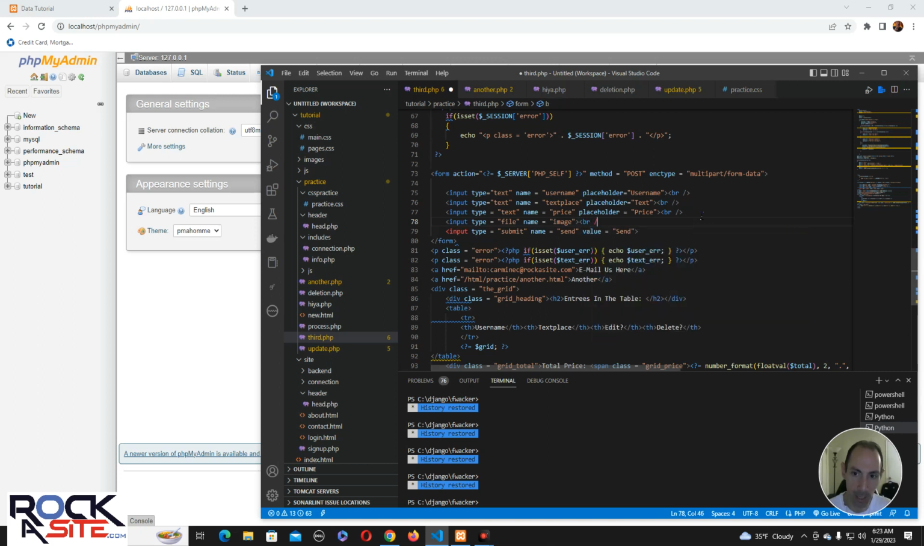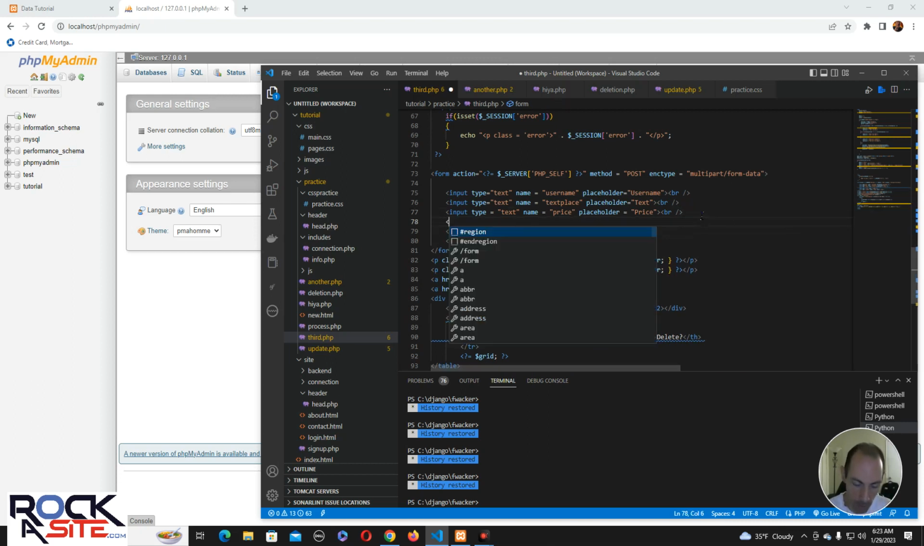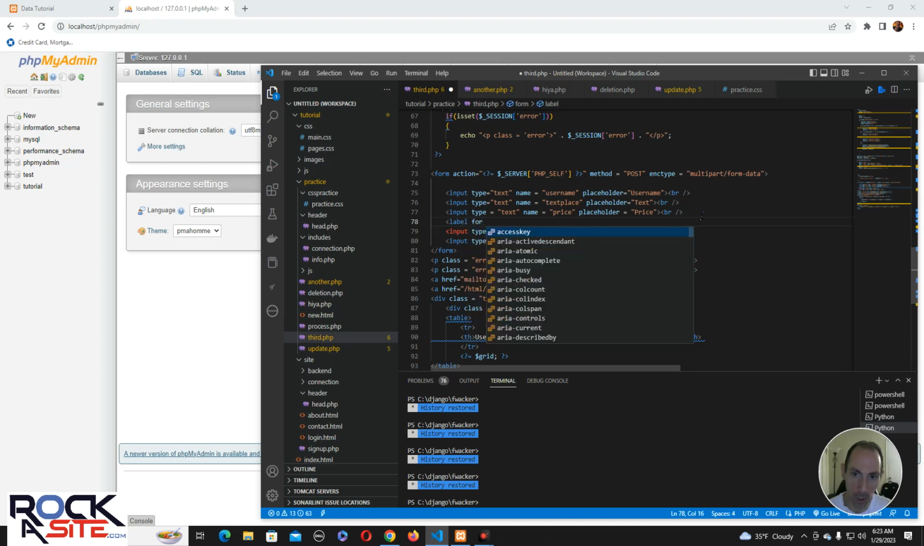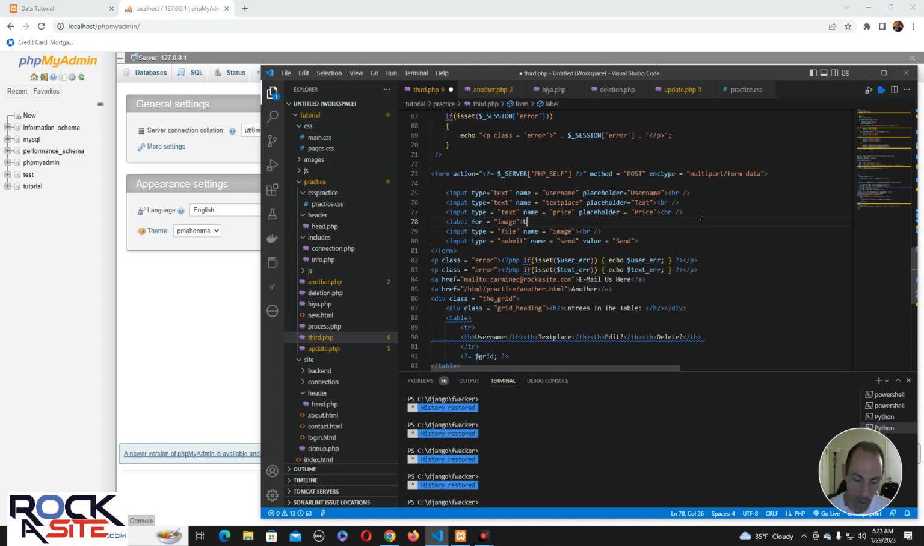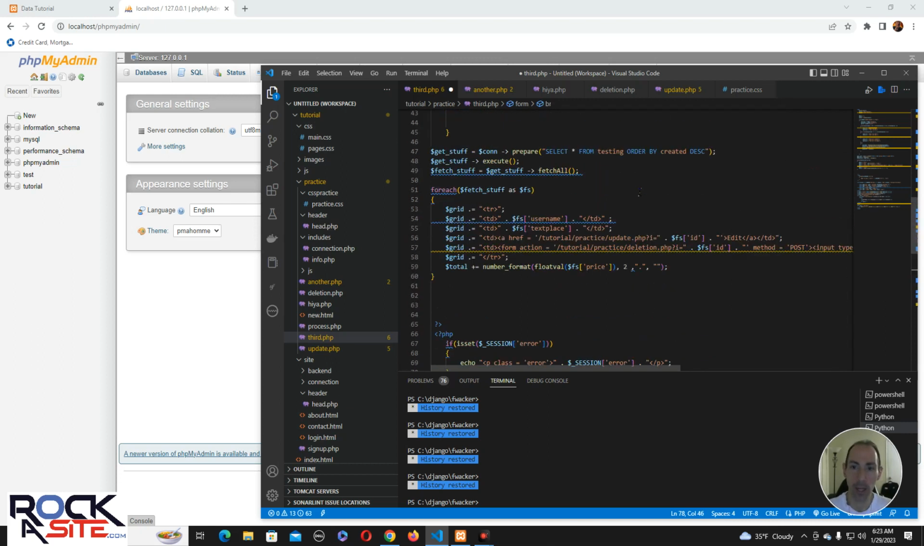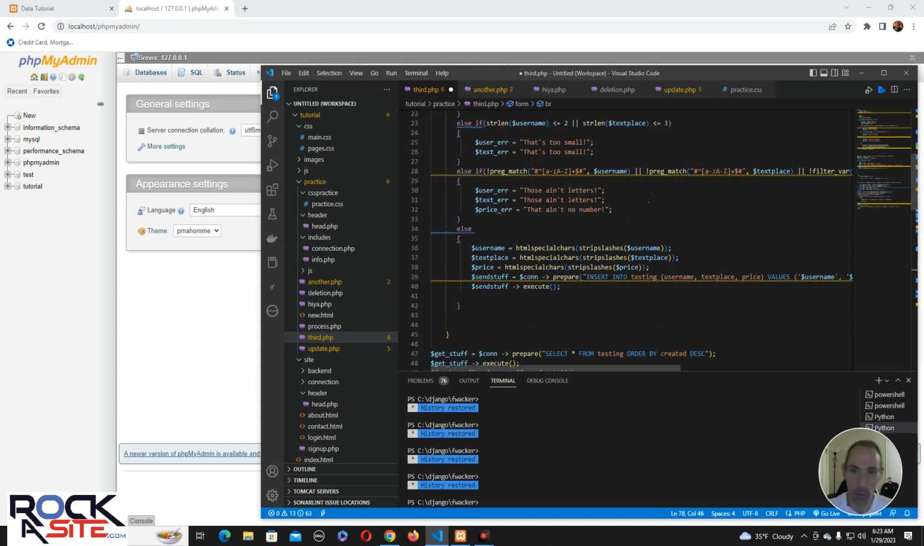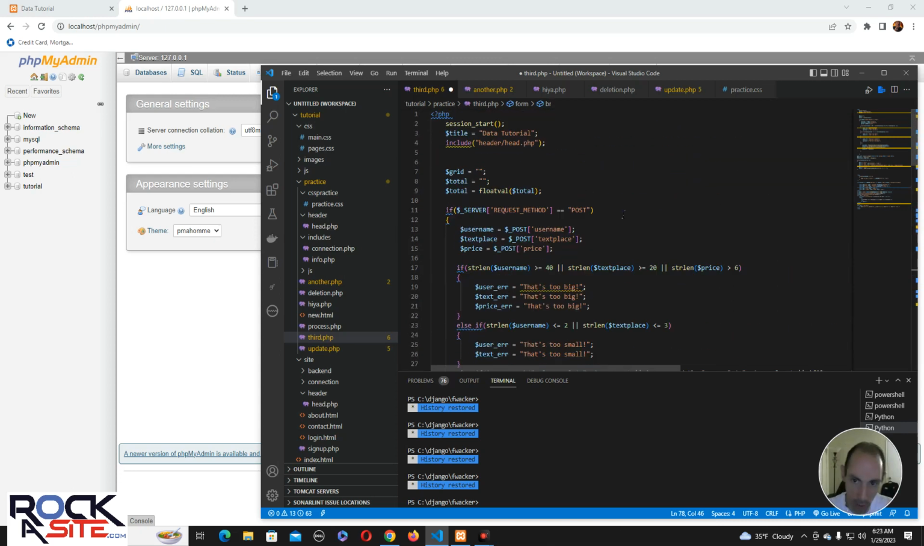Now we could put a label on it, but yeah, might as well. Label for equals image, upload, close label, BR. Now again, we don't need to do anything because the form is going to just send out data. What we want to do with specific data we do here.